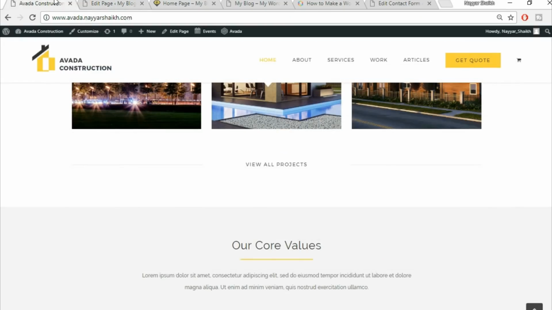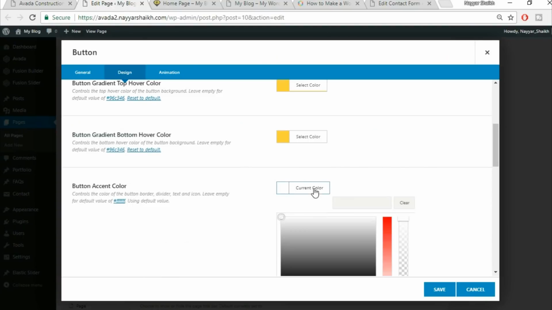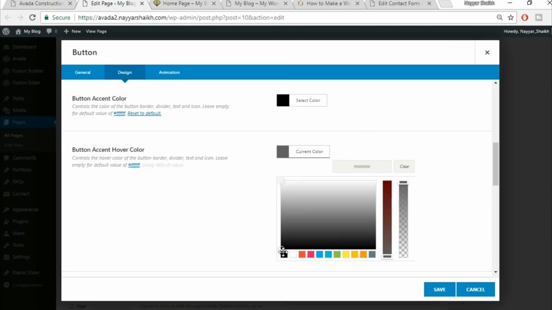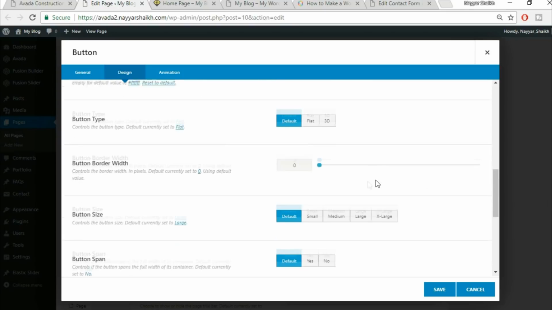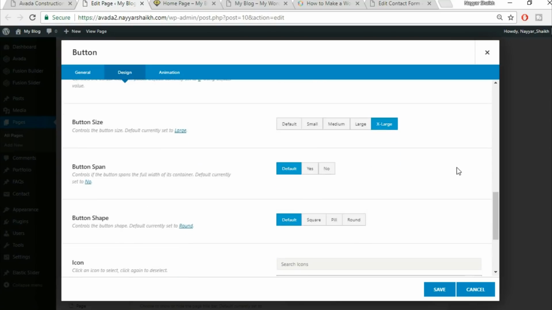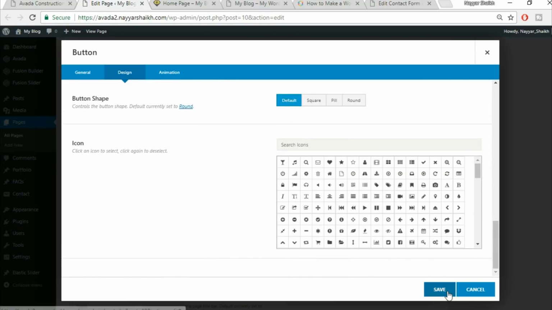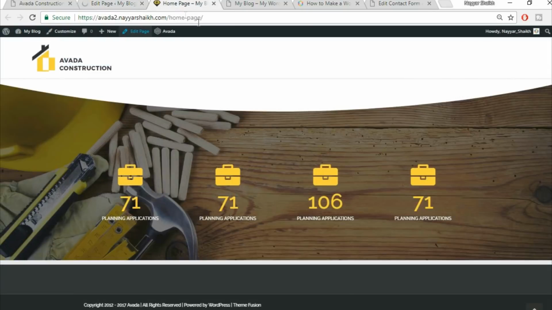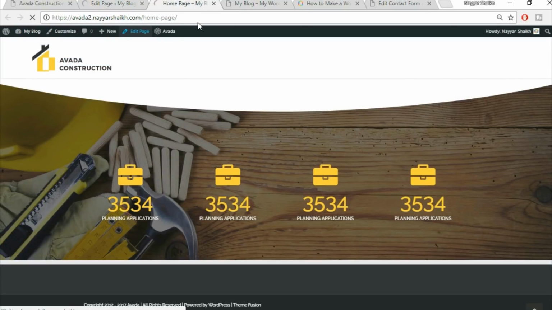Fine. Accent color, when we don't hover, the normal time it is black. Okay, so it is black both the time, when we hover or when we don't hover, it is black. So let's select black from here. Okay, we don't have any borders, that is fine. Extra large button. Okay, rest everything is fine. Just click on save, update, and let's see the changes. Just refresh this page.